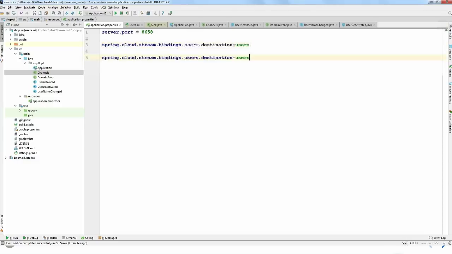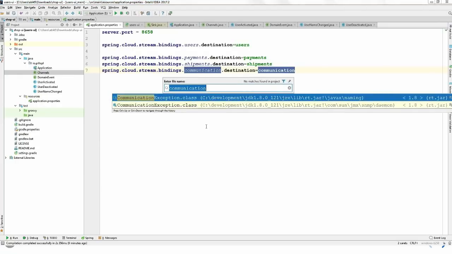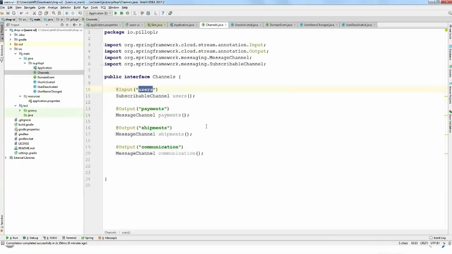But we also have three more channels. One, two, three. One of them is called payments. And let us say it will be Kafka topic payments. And the same here with shipments and communication. Okay? So this is shipment, and this is shipment. And here, I guess it will be communicator, communication. So let us double check: communication, shipment, payments, users. I think we are good to go.